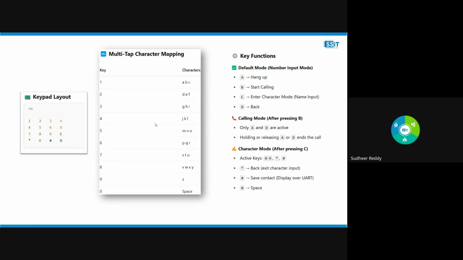After the welcoming message, to get into the character mode, we simply need to press the C. Enter name. So I just want to enter my name, Sudhir. Sorry, I double tapped T. Tirumala, I just want to enter TI.